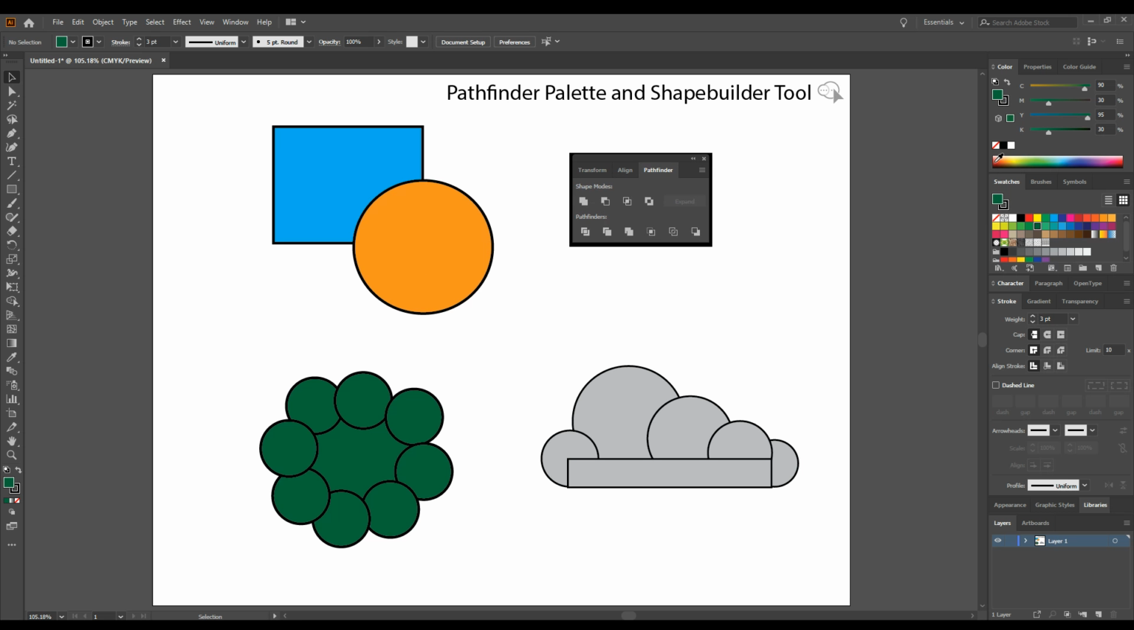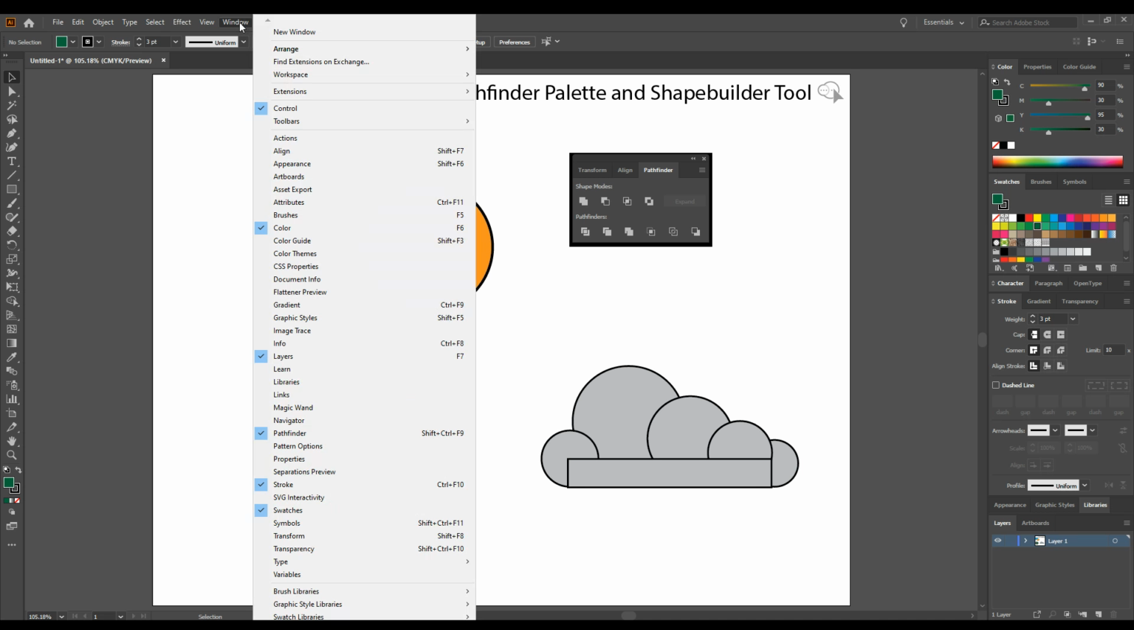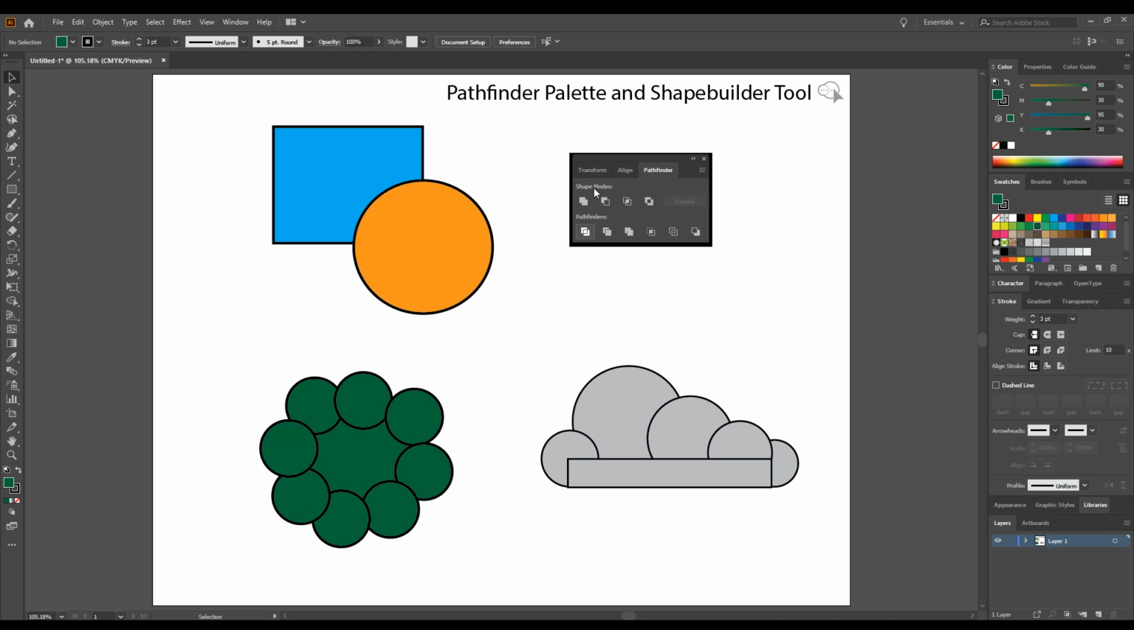I have it open here, but if you don't see it on your screen, go up to the Window menu and scroll down to the word Pathfinder, click on that and it will open like this. Now the point of the Pathfinder tool is to combine or break apart shape groups.